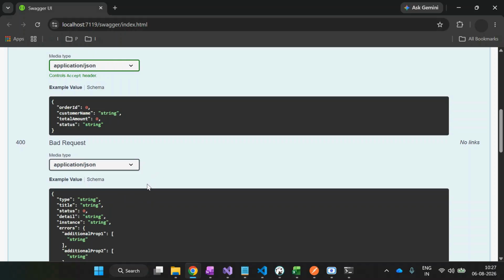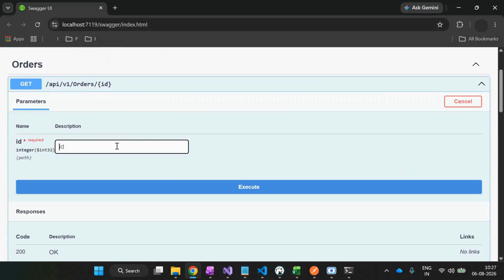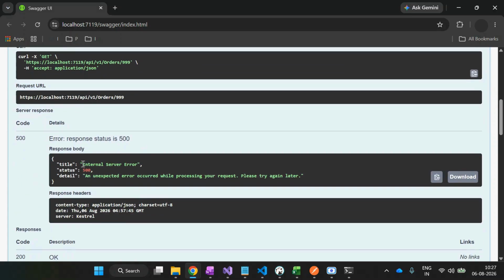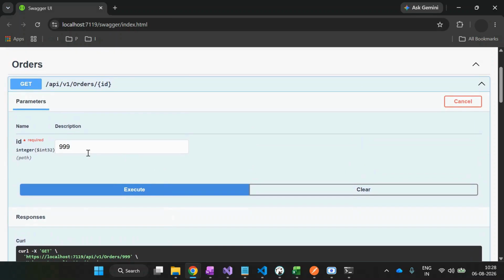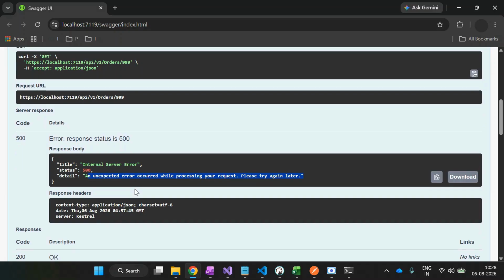Now let's test the endpoint using Swagger UI. For example, I'm just passing something like 999. Okay, so let's see, this is a 500 status, and we maintain our standard error, like this is internal server error 500, unexpected error occurred. In short, if you are passing an unknown ID which does not exist, then this is a catch error.